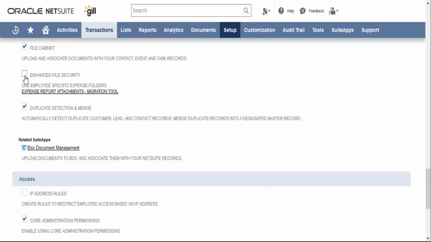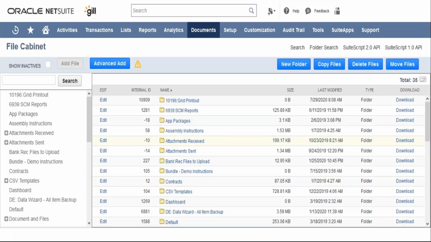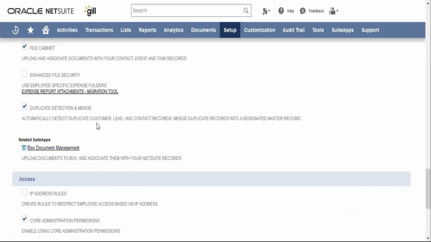Similarly, this is a new feature that NetSuite has come up with, enhanced file security. These are employee specific expense folders. So in case we are using expense reports, those employee specific expense folders are created here. Depending on the employees that we have, those can be created.